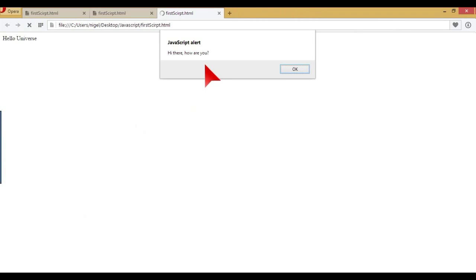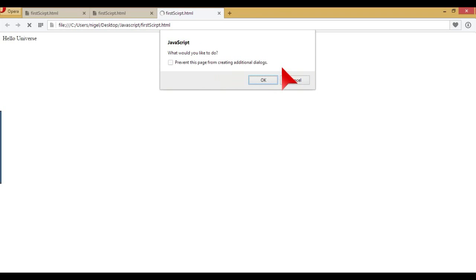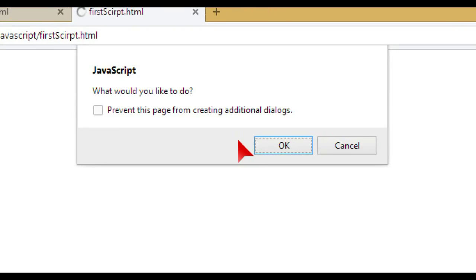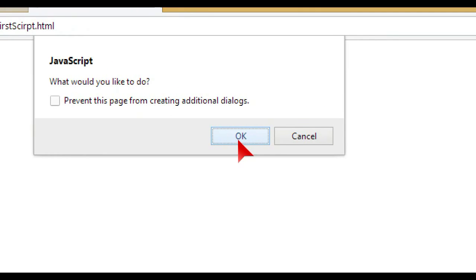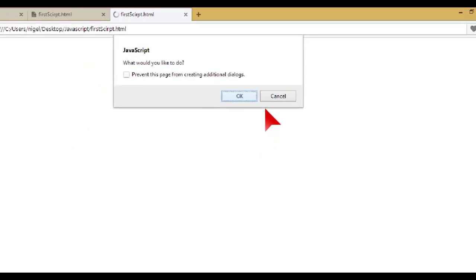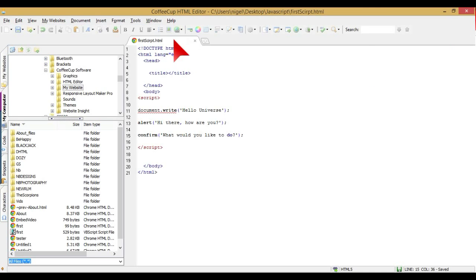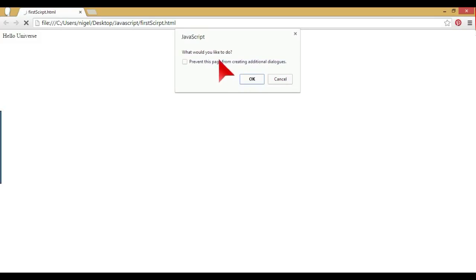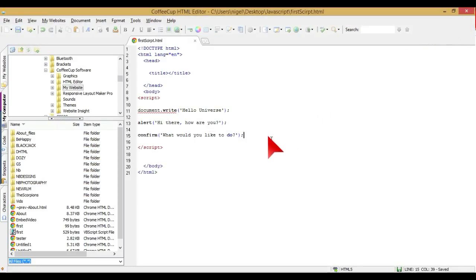So there's hi there, how are you? And there you saw a new one. What would you like to do? And then you have OK or cancel. You've seen these boxes, I'm sure, many times before. And we just cancel that one. Close down Opera, and we go to Google Chrome. Hi there, how are you? And what would you like to do? And again, we'll just click cancel. And so they're good ones to get you going.